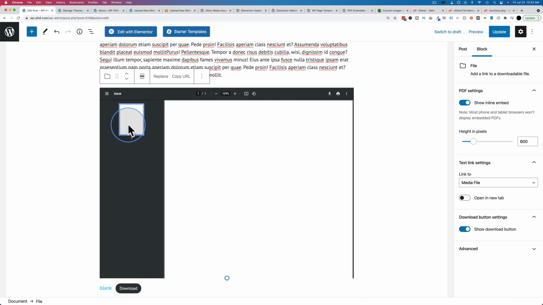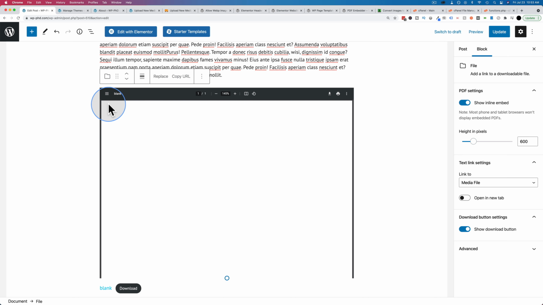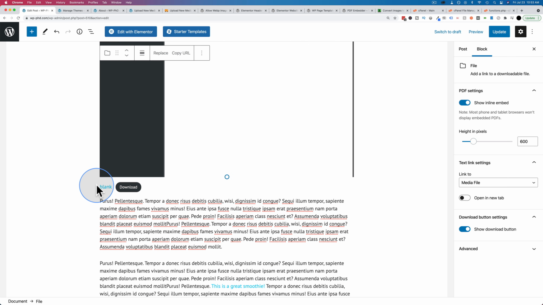And if there are multiple pages, we have a list of pages here. We can just click on them to go to those pages. We can close this side menu to get the full area. And we also have the download button.